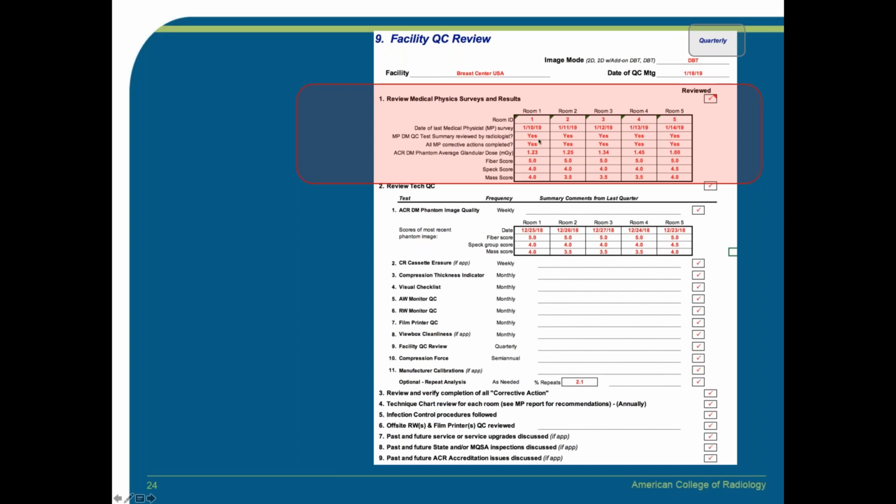and has this been reviewed by the radiologist, are corrective actions complete. It reports the doses from each room and the fiber specs and masses for each room. In this example, there's 5 rooms, and then on the right side, there's a little check mark that says it got reviewed. The second part reviews the Technologist QC. So here's the 1 through 10 Tech QC tests. It has a summary of the most recent Phantom with the Phantom scores, so people can get a sense of the image quality.